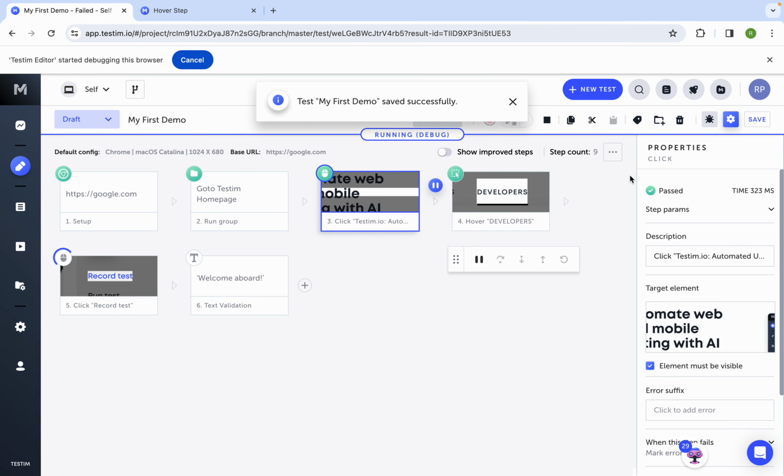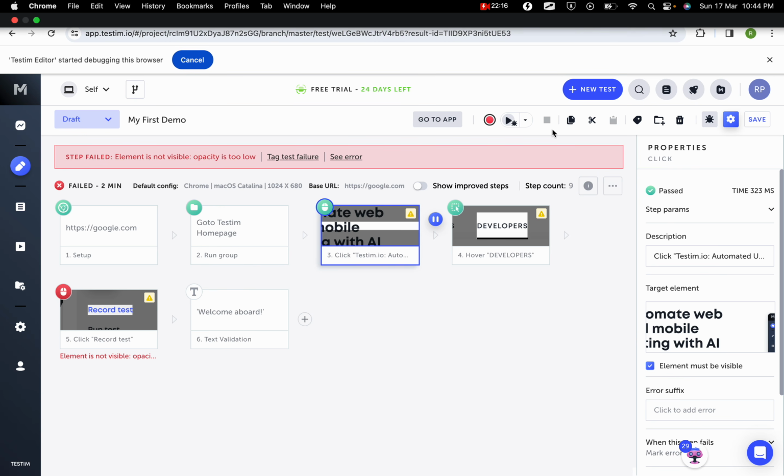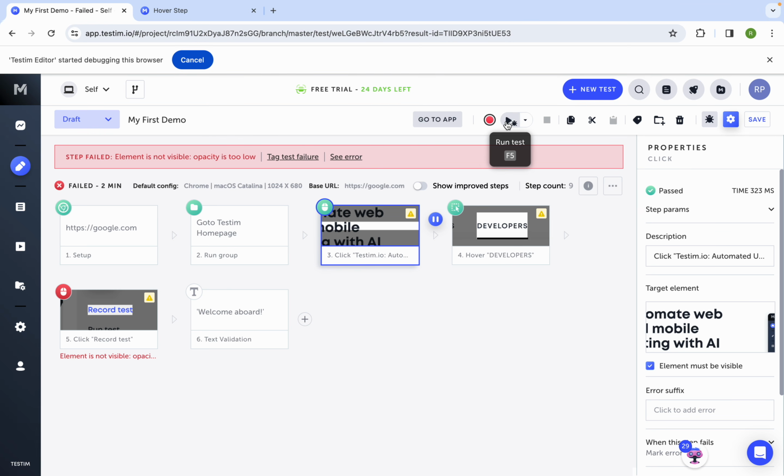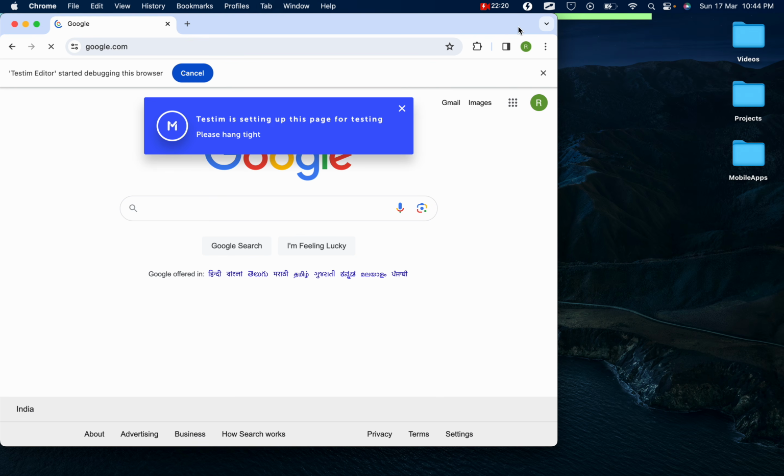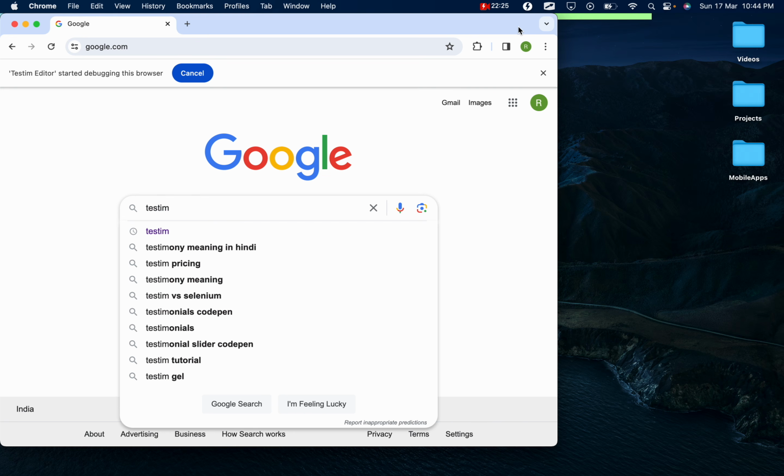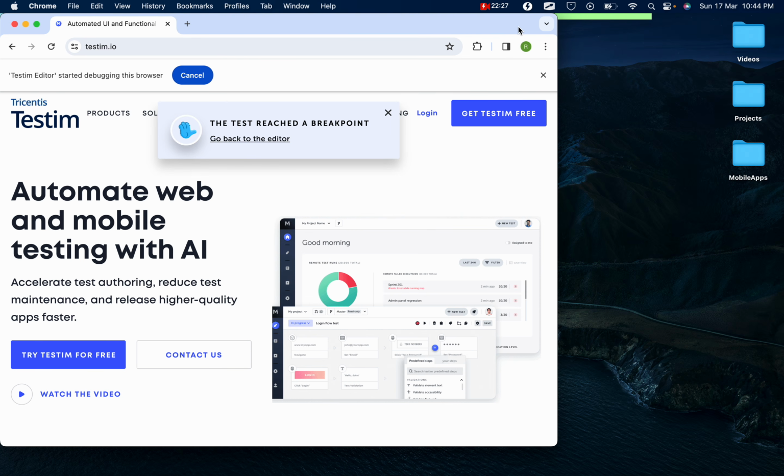And now I will stop this and run again. I will again run in a debug mode. So this time we have also added some test data.